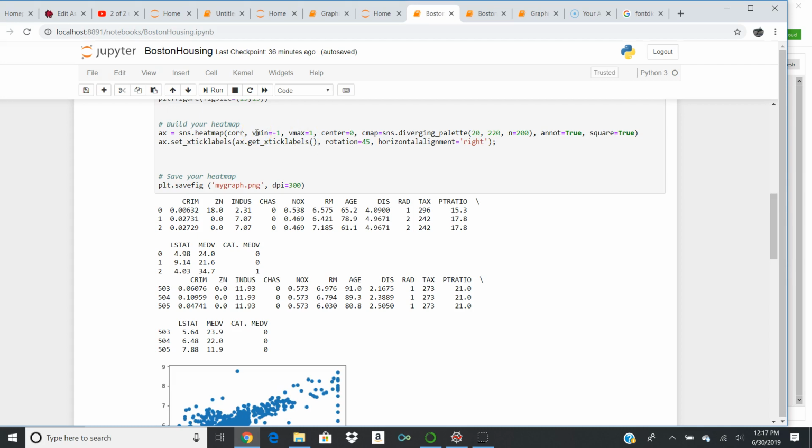The closer it is to -1, it will be one color. The closer it is to 1, it will be a different color. The center is 0, so the 0 will have no color. The SNS diverging palette, this CMap is basically governing which colors we're using. And these can be played around with or altered as we see fit.